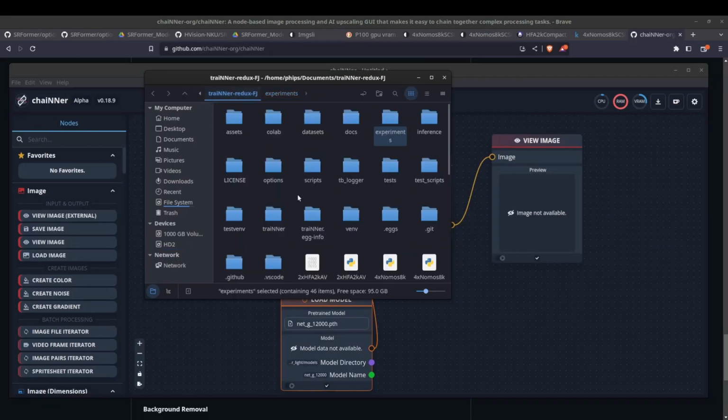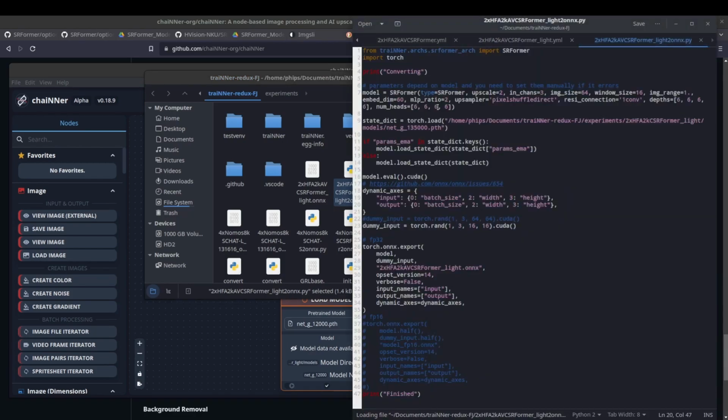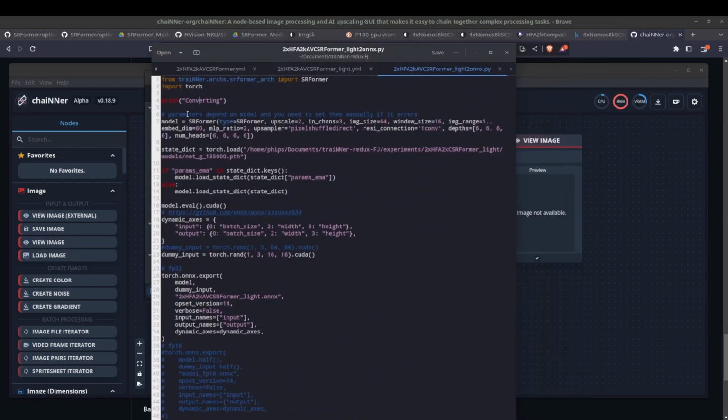But what I wanted to show is I have some conversion scripts. You can see this SRFormer Lite to ONNX. What I'm doing here is simply converting, and I put in all the network parameters that I actually used for this model. And then I load a specific model file, you can see this one in here, and then I output an ONNX conversion.